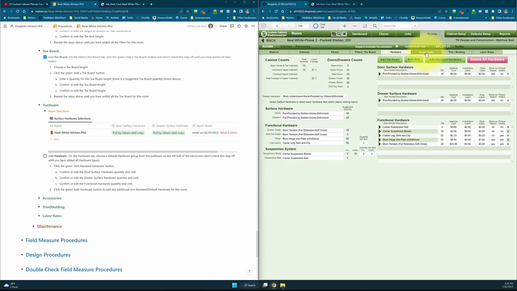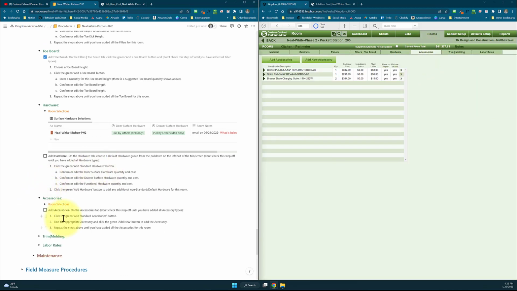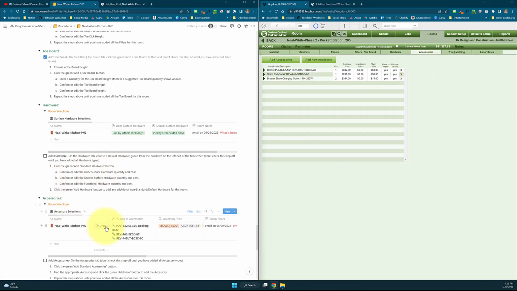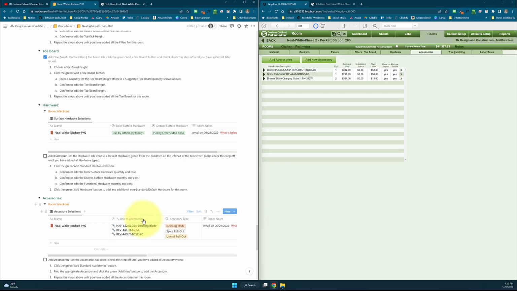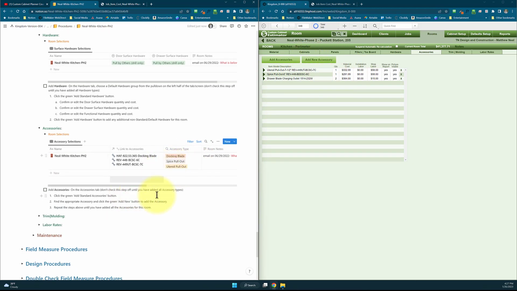And then we would go to the accessories database and follow these instructions again. So we have these basically showing us these are the accessories that we have for this room. So we can look in there and see that we do need to put one of these docking blades. And so we see there's that drawer blade. And then we need to have this spice pull out and this utensil pull out. So we basically gathered it here from the customer and then entered it here. And at the project page, the customer could actually see pictures of these.